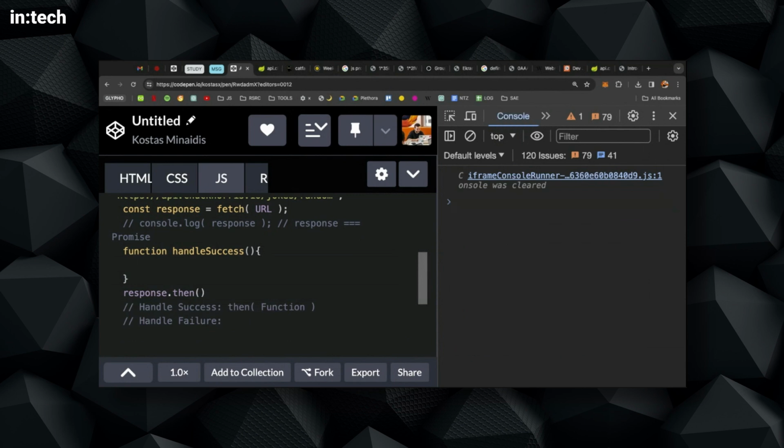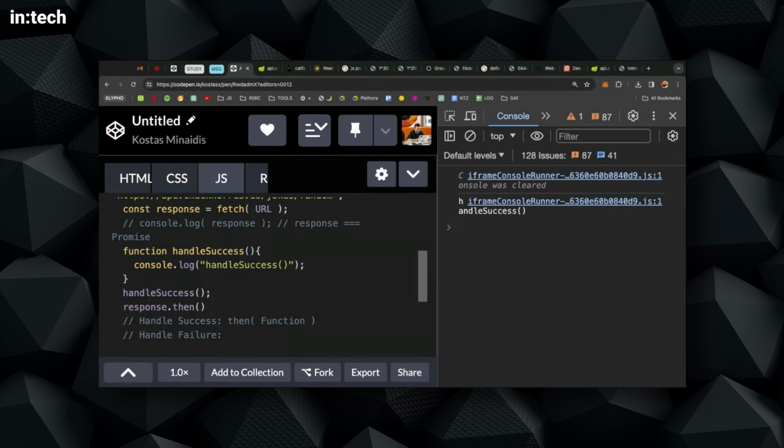So I'm defining a function. I will just console log the name of the function to see when and how this function is going to be executed. So as you can see, this is a function declaration. This code is not going to run. This is just waiting for us to call it. So when you define or declare a function, it stays there in memory and waits for you to actually say handle success. And this is the only time when it's going to be called and executed. Okay?